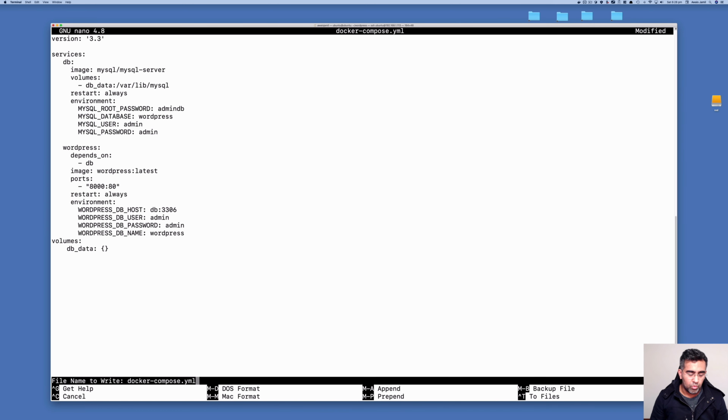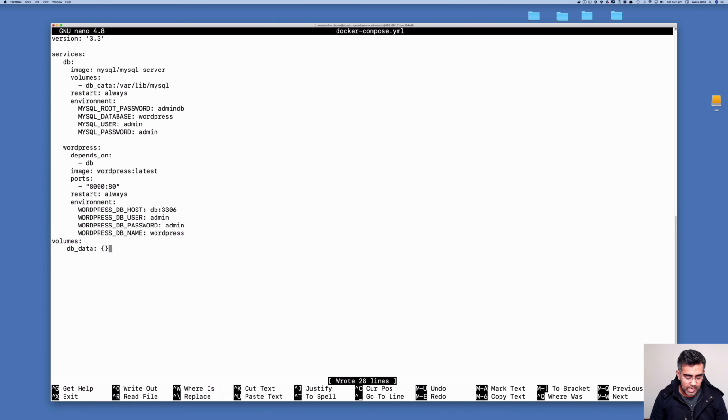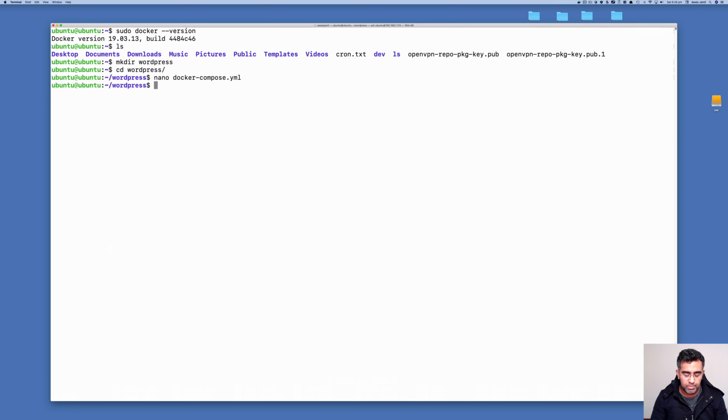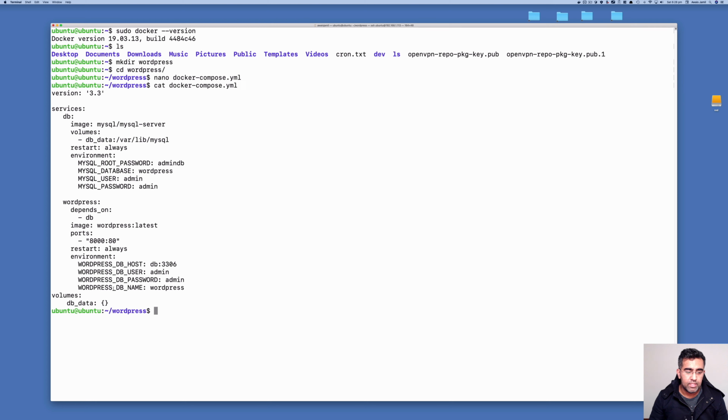I'm going to write this text into the file by pressing Ctrl O and then Enter, and Ctrl X to get out of this file. Now this file has that Docker script, so I'll just do a cat. And I see, yep, that's there. So all I need now is one command.